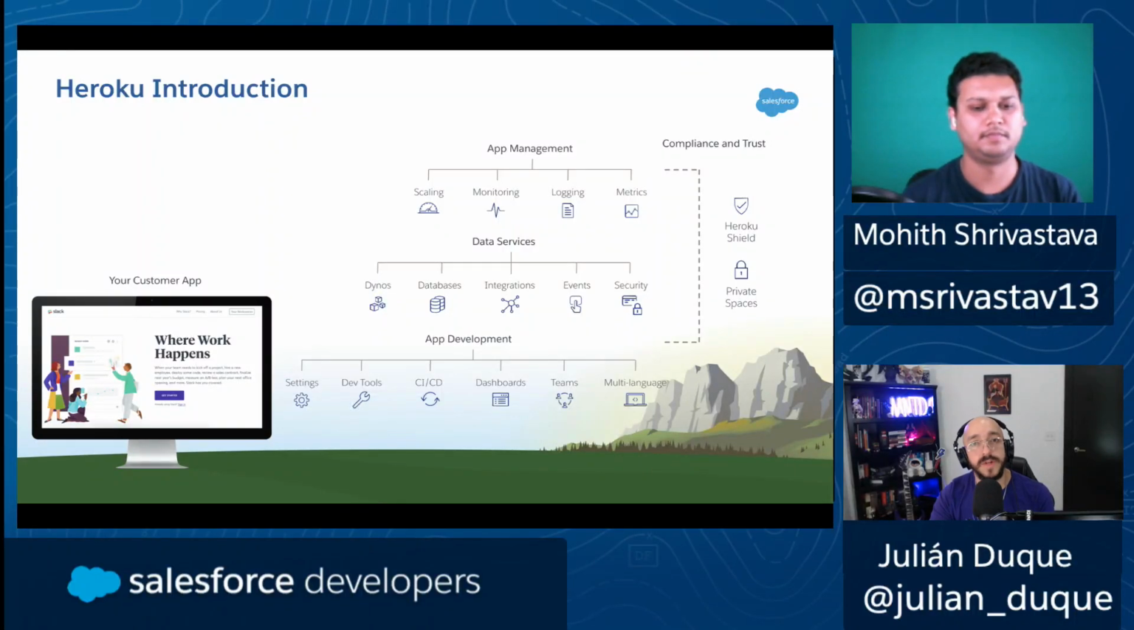Heroku is for the hobbyist, like the person that can or wants to create a small application, start prototyping something, but it's also for big enterprises. So this is from the student that wants to deploy their first application to the cloud to companies that have thousands of applications running on Heroku.